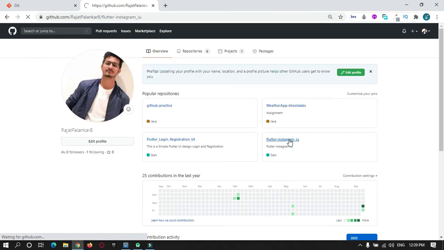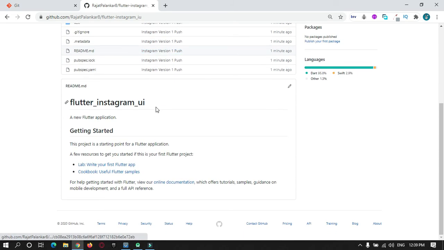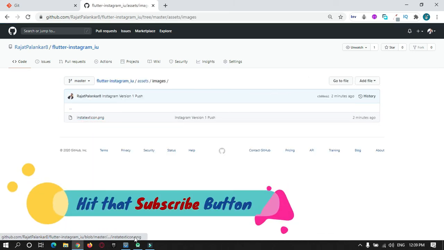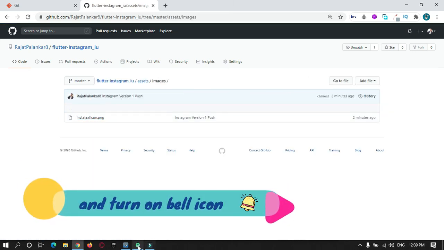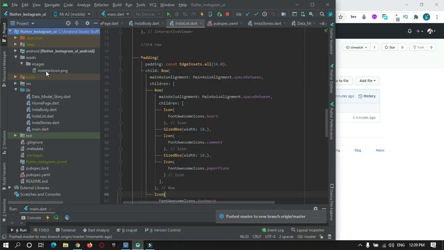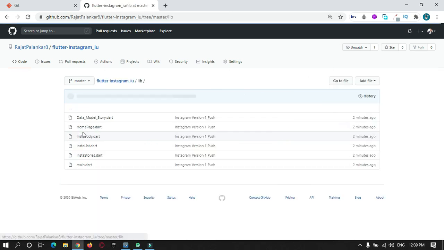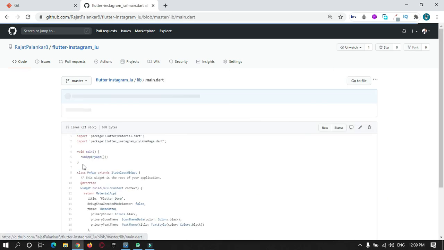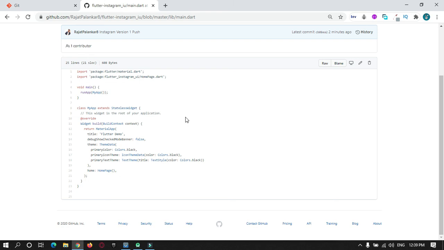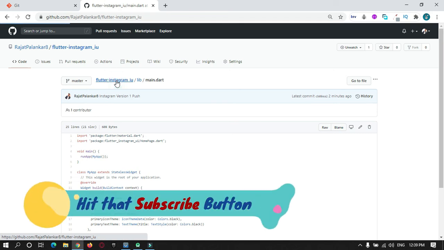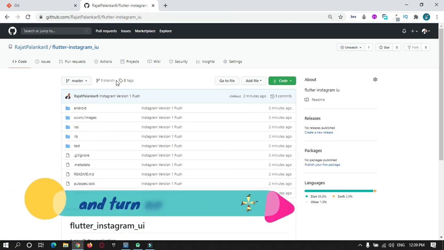This one. So as you can see, everything has been imported over here. In the assets folder there is an image folder in which there is an image PNG. Everything has been imported, and the source code also has been exported. So in future projects you can use this source code for any of your projects.